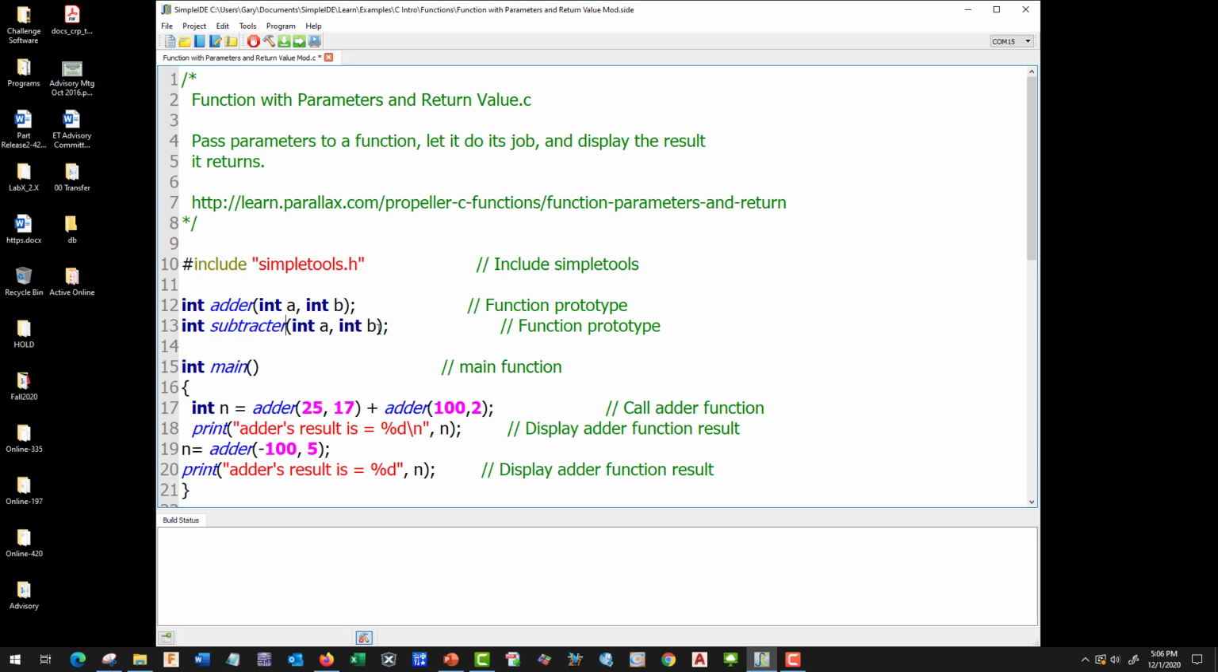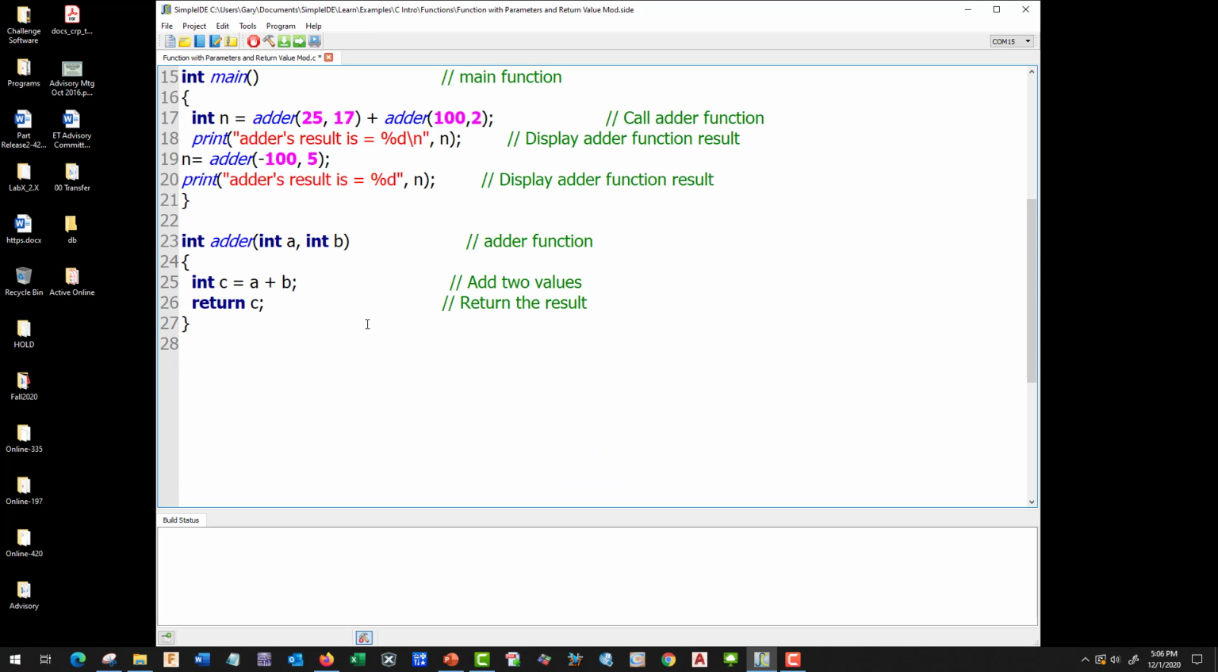And let's go ahead and leave the integers a and b the same. And let's go ahead and copy and paste this. And we're going to call this subtractor. A and b, and we're just going to subtract. And let's save that.